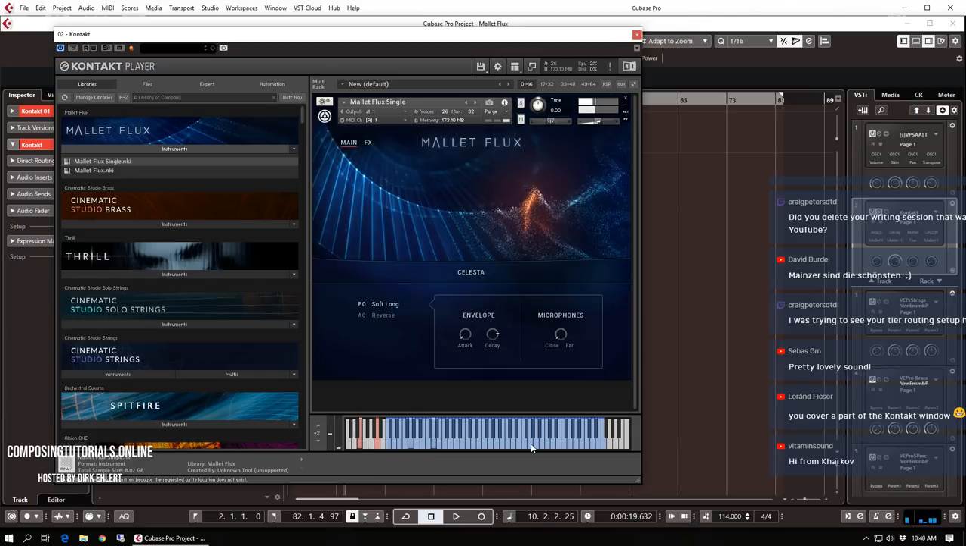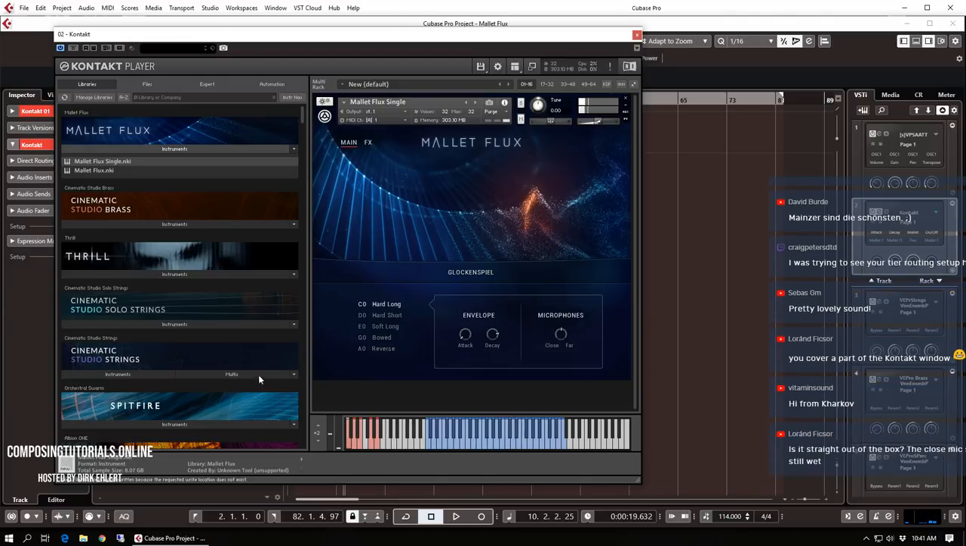Just the close. Really lovely sound. And by the way, what I forgot is that you actually have different instruments and key switches. So on C0, you see they're here. So we have hard long. Don't think anything of it. Hard short.